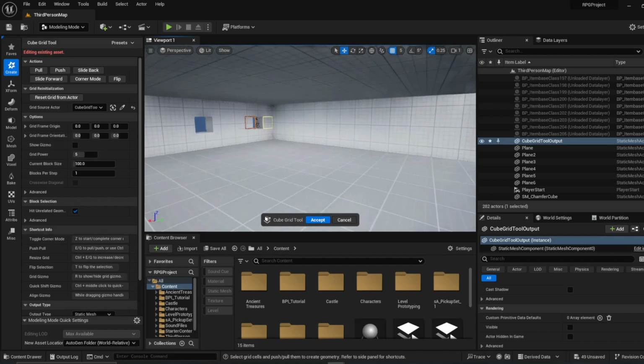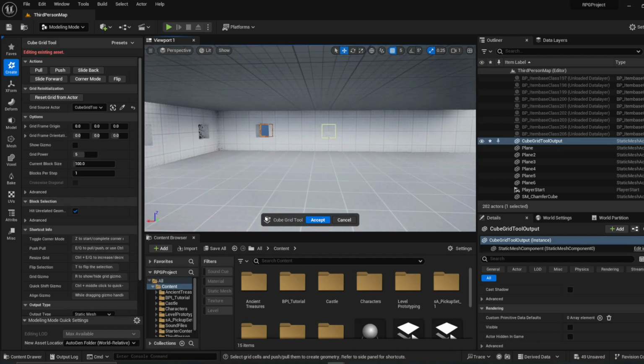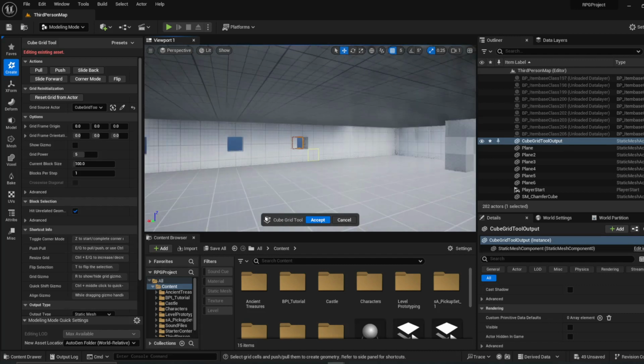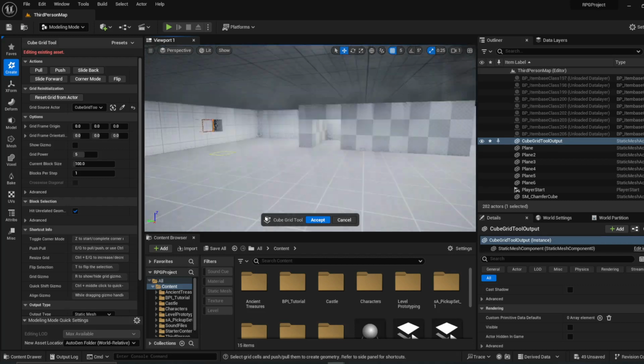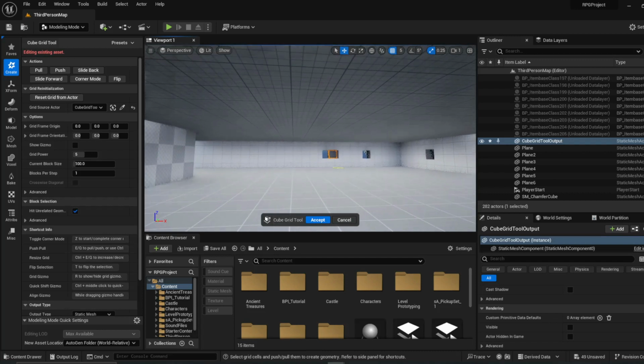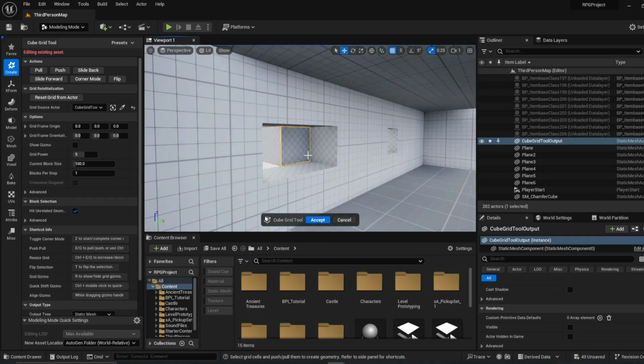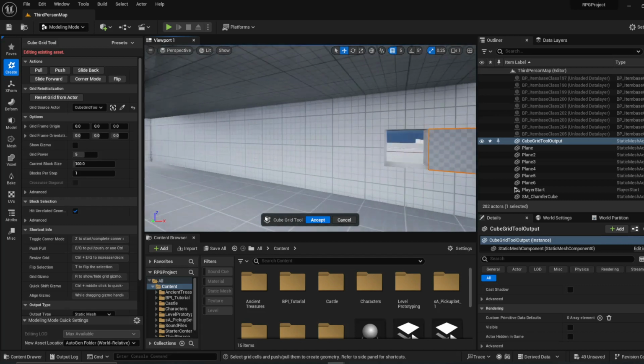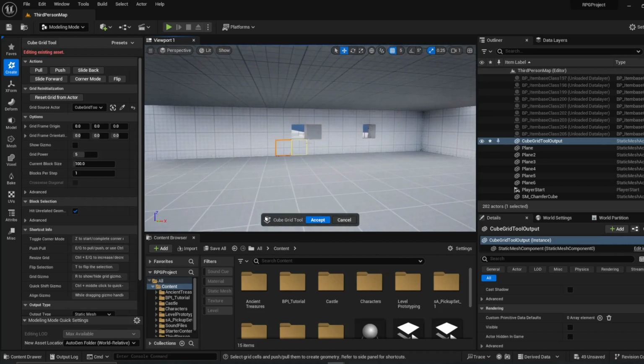Get one there. Boom, boom, boom, boom. I'm just gonna do it on this floor. You get the idea. That one's too close. Do it right there. Let's do it right there instead. Okay, why is that doing that? There we go. Okay.